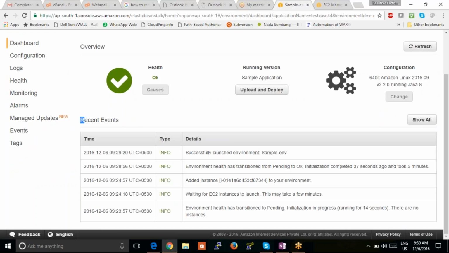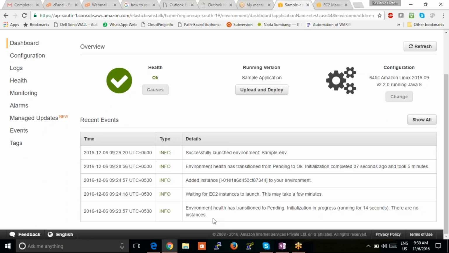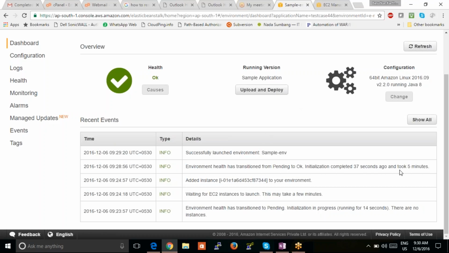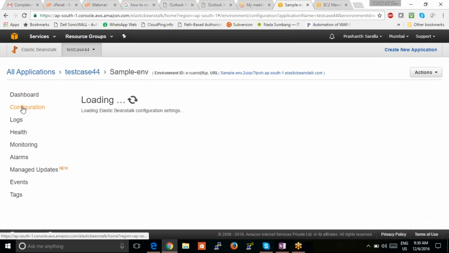So these are all the events that occurred while launching the environment. The same events we saw earlier in the black colour console are shown here. This is the dashboard of this environment. Let's go to the configuration part of that environment.